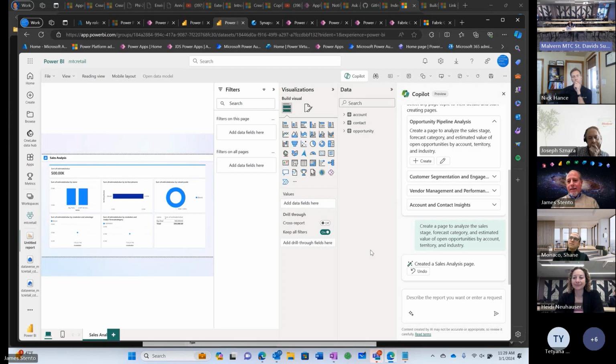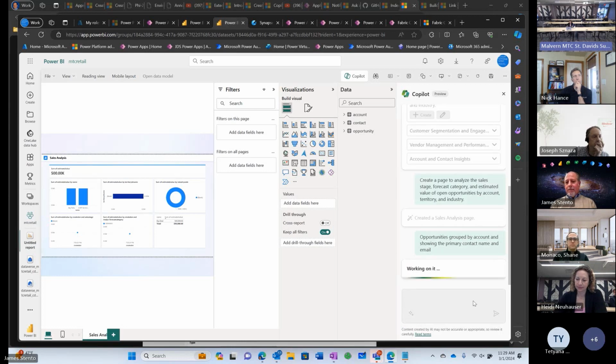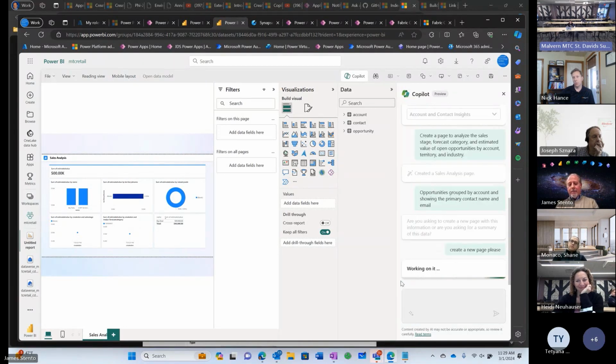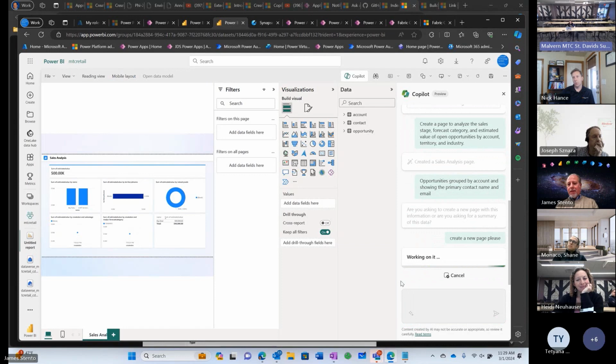Yeah, so this made a decent report. I don't know, what if I do this? I'm going to paste my original question in here: opportunities grouped by account, showing primary contact and email. One of the things I thought was interesting when I did this yesterday, Copilot came back and said, well, what are you really asking me to do? Do you want me to create a new page with this information? Do you want a summary? What are you trying to do? So I'll say, create a new page, please.